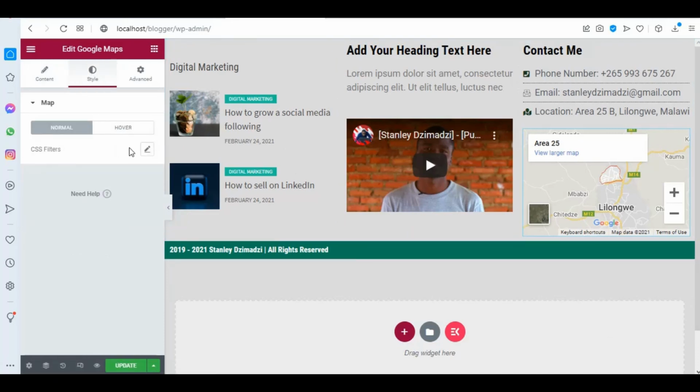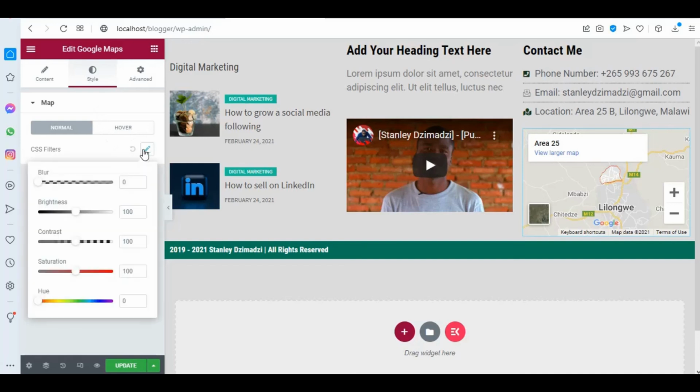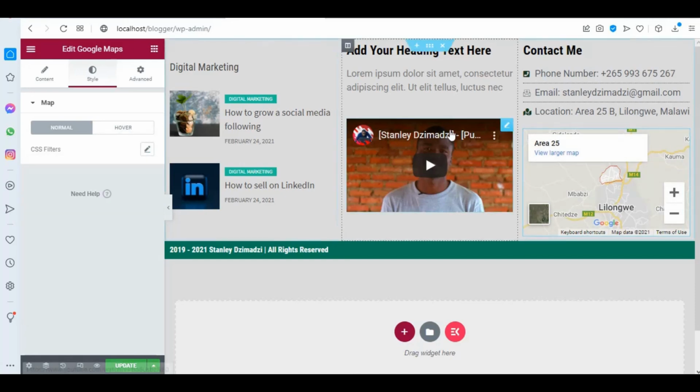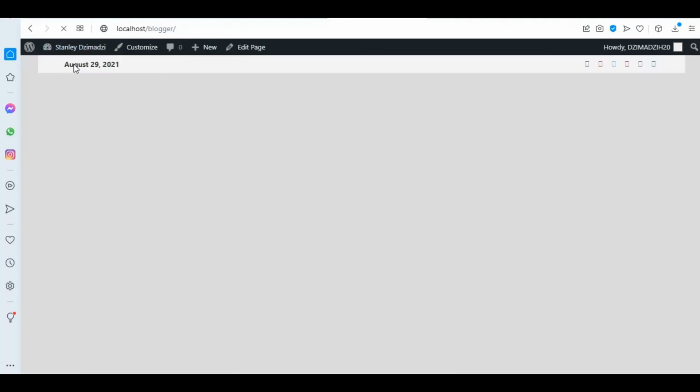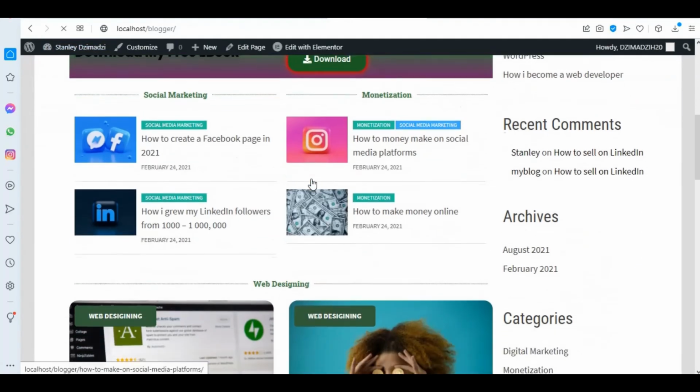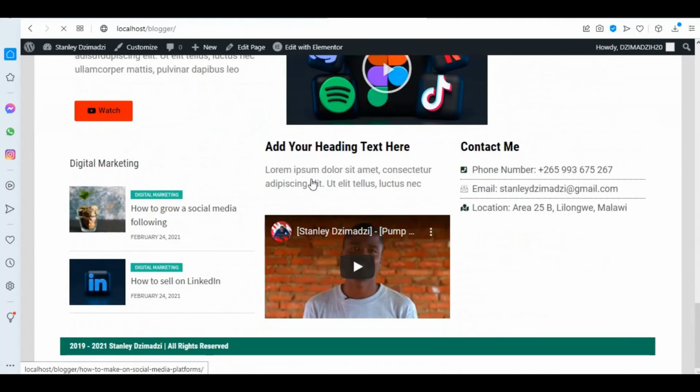Now we can add the CSS filters. If you want, you can change the brightness and the like, but I think to me this is okay. So I'm going to click update. If you go to our website and then I'm going to click visit site, you will notice that we have successfully added our footer.